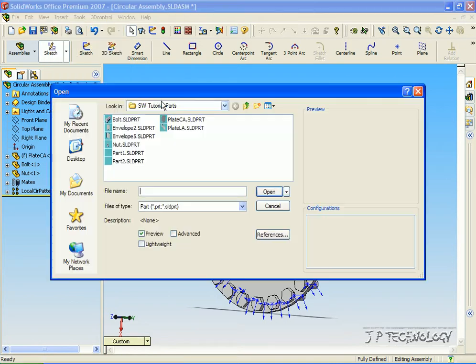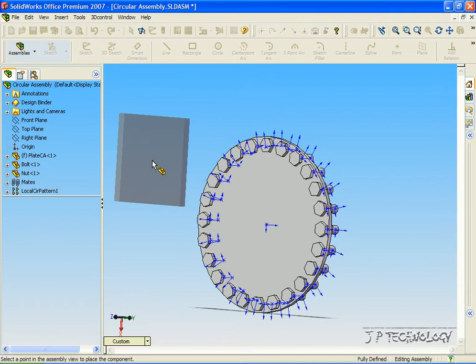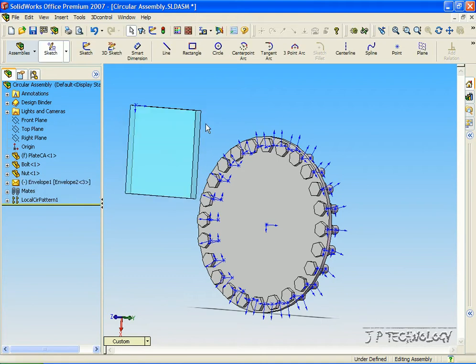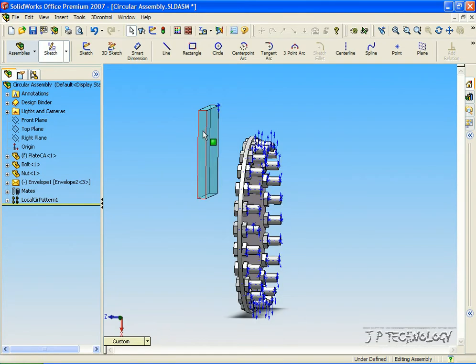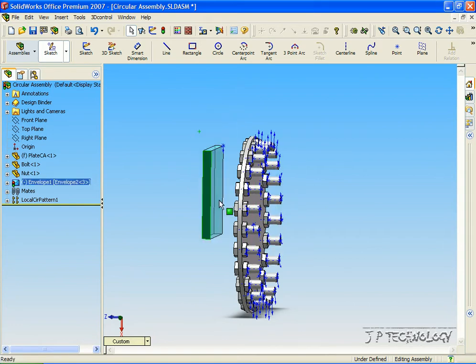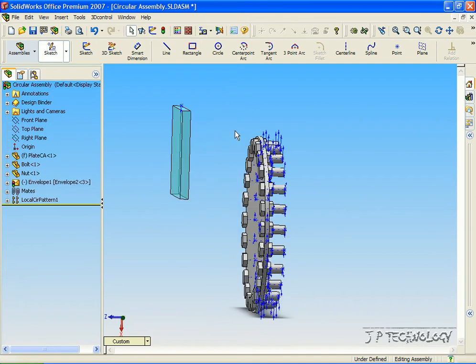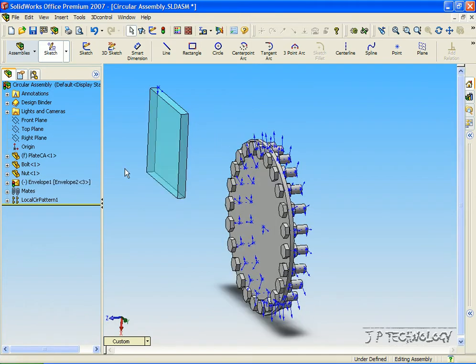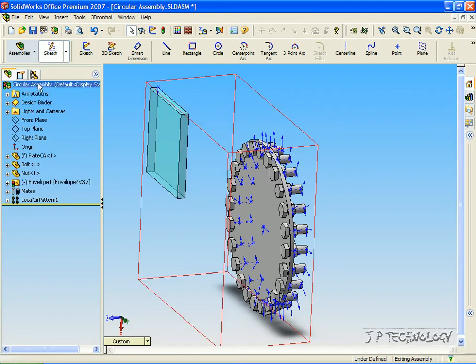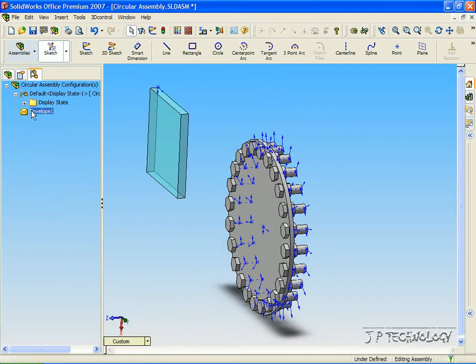So let's click from File, and let's click Envelope 2, click Open. Now just throw it anywhere, and the envelope is going to be see-through. It's going to be blue, and you're able to move it anywhere in the assembly. It's not restricted to anything. So right now, let's just keep it outside, and your envelope is going to be in two places. It's going to be here, and if you go to the Feature Manager, it's going to be here too.